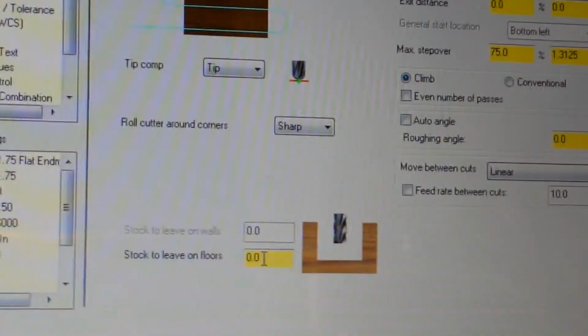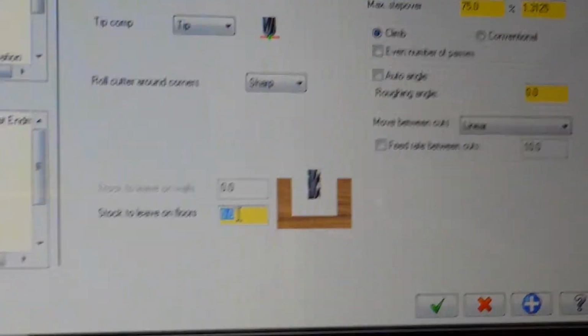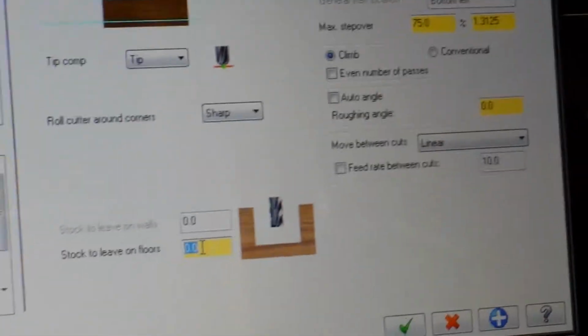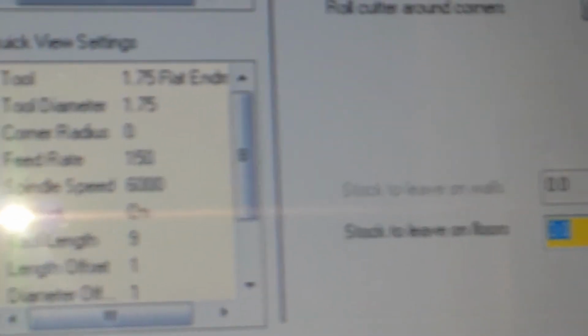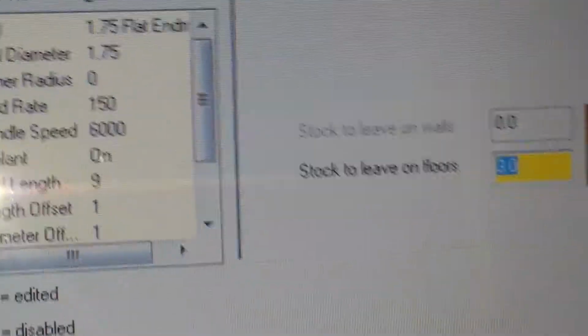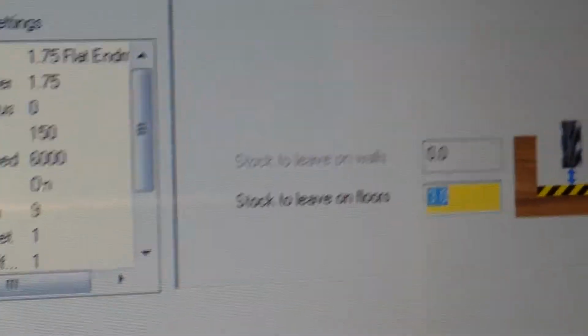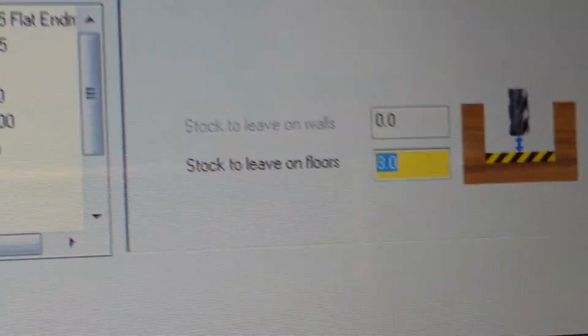Stock leave on floor. This is one spot where we could put in 3 inches for our final depth. Hold tight there. Then you'll tell it on the next page, on linking parameters, that your top of stock is 4 inches. So then it's going to take 1 inch of material between there.